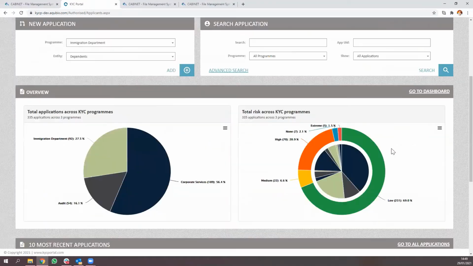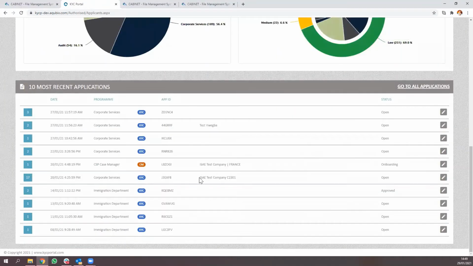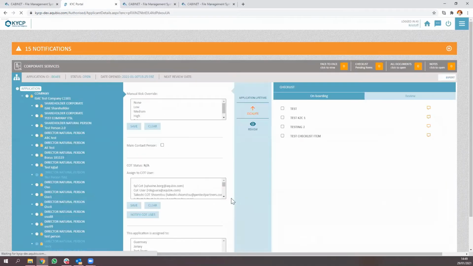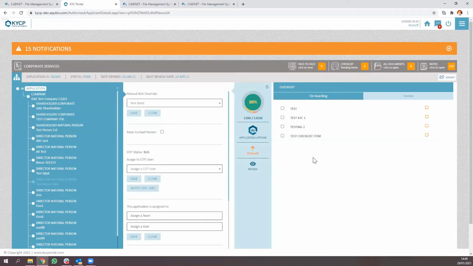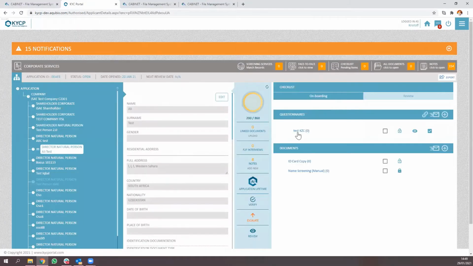So for example, over here I have a company application for which I have the normal KYC record. So if I open it up, this is the screen that everyone is used to at the moment, where you see the risk, the entities, the structure. So for each type of entity there are the fields, the documents, and anything that relates to KYC.